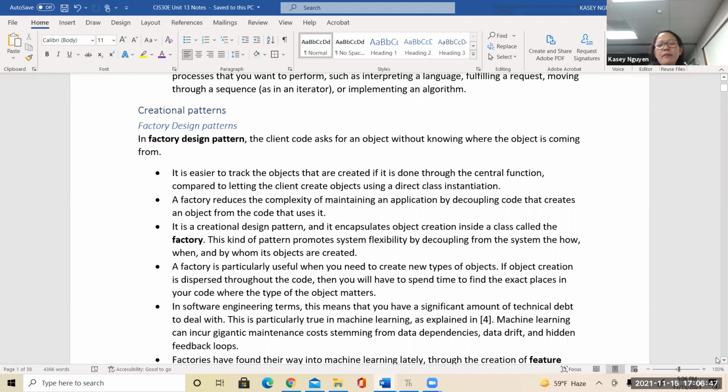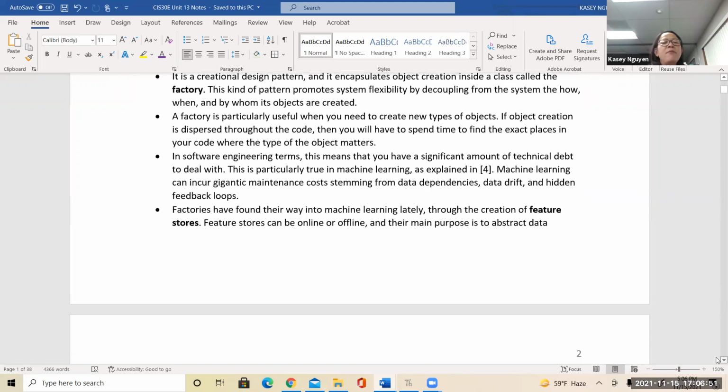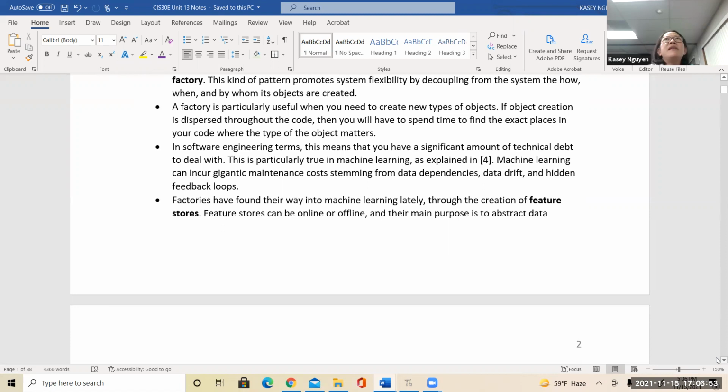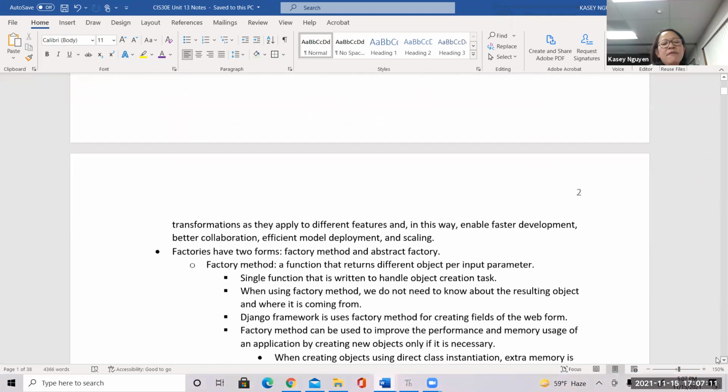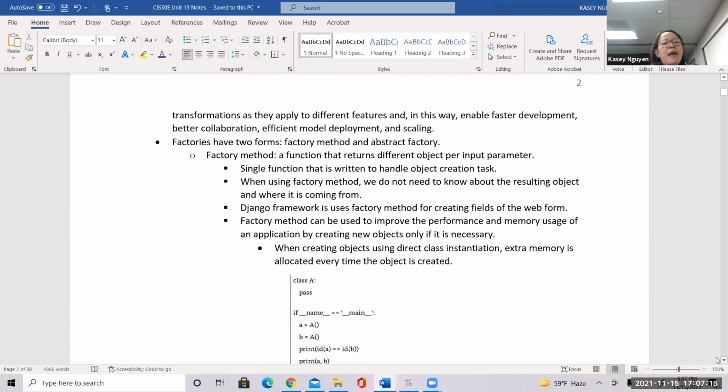So in machine learning, you would see this now being used, and also you would see factory being used in data analytics and so on. And it has a creation called feature stores, in that you can have it online or offline to be able to work with abstract data. So it works directly with data, and you can use it for many different types of applications. We'll take a look at those. Okay.